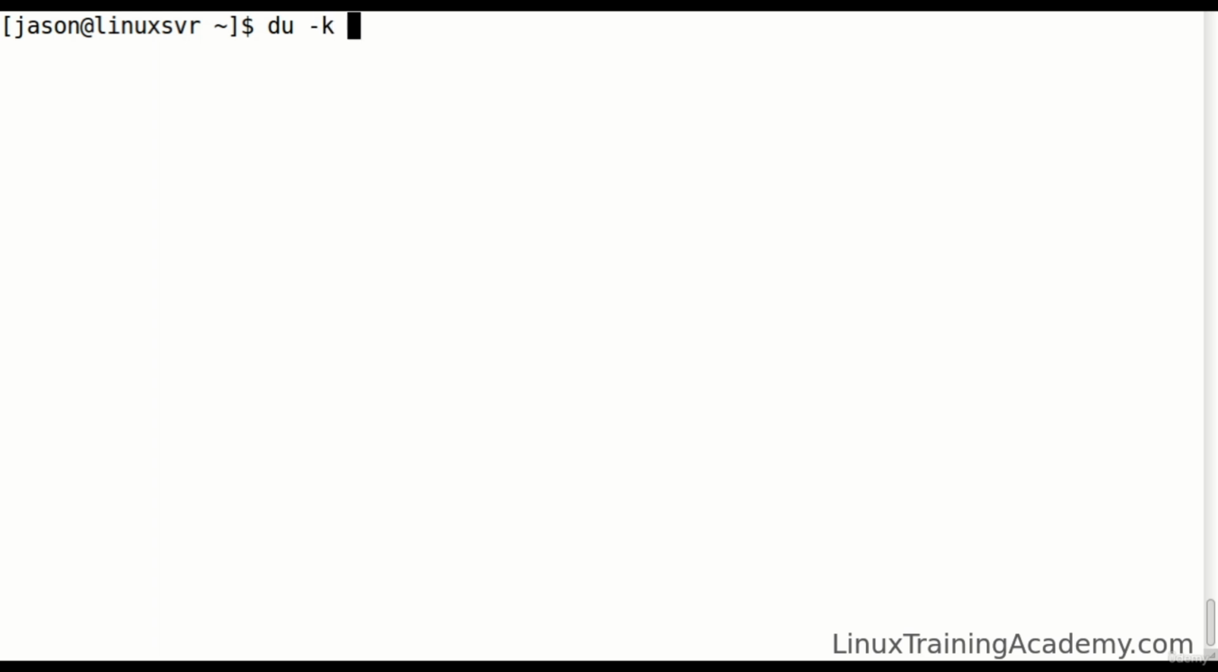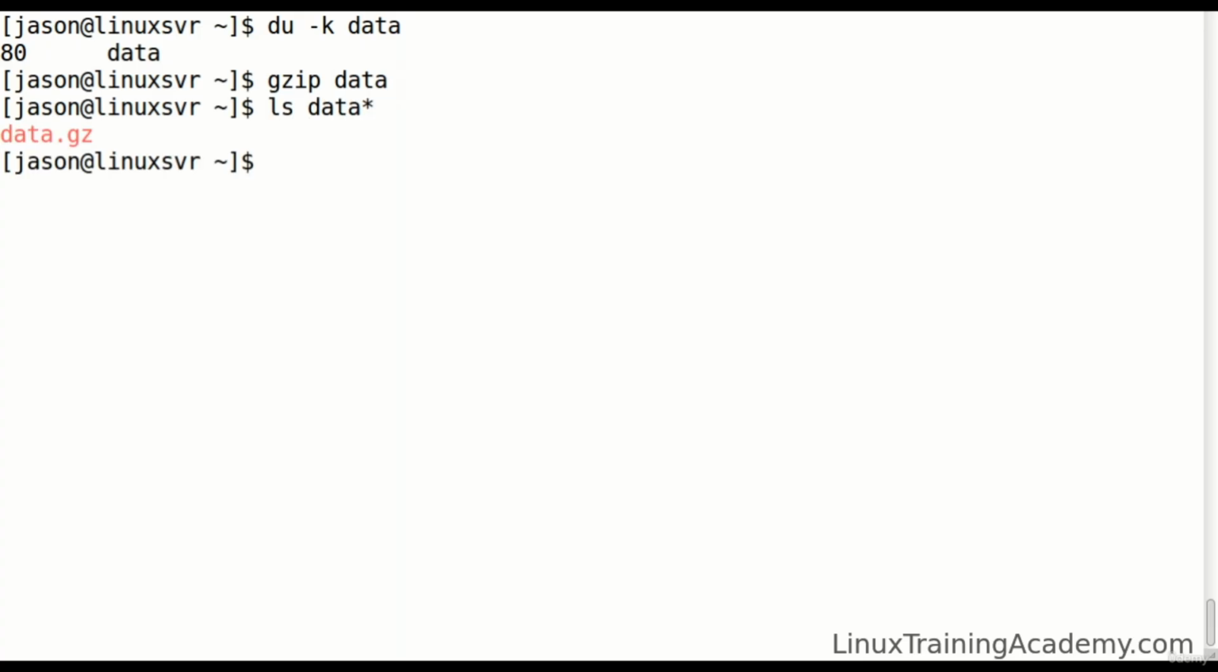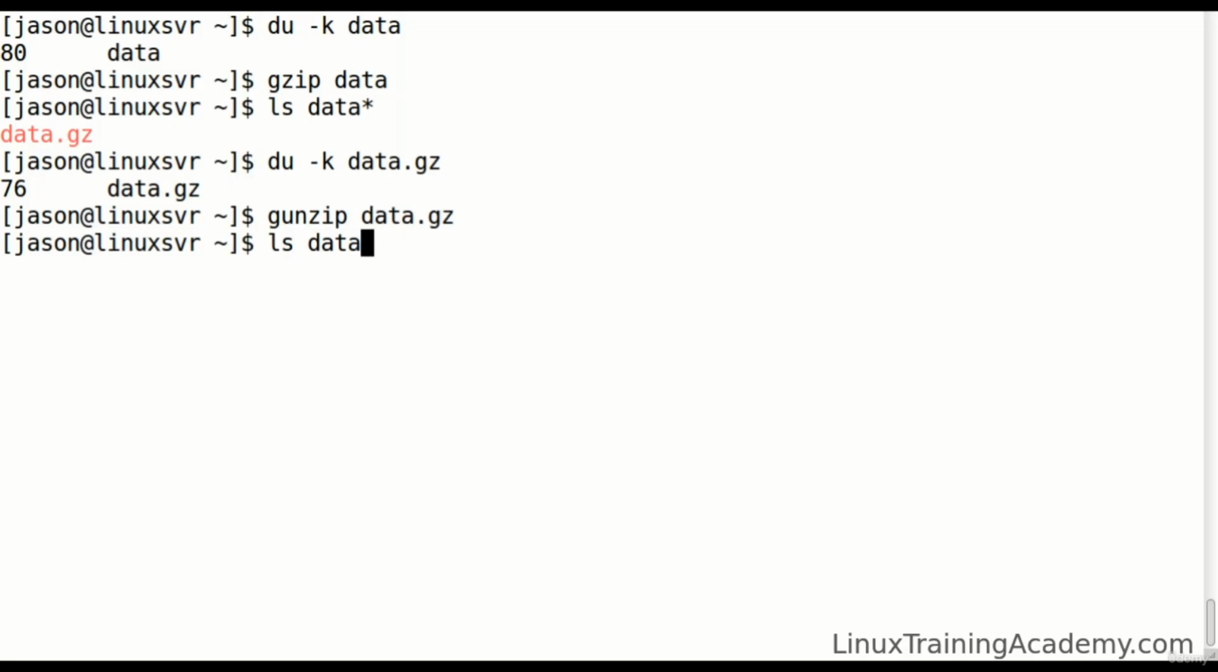Let's use the du command to see how much space that this data file is using. It's using 80K. You can compress it with gzip. When you compress a file with gzip, it compresses it and adds the .gz extension to the file name. Let's see if that saved us any space. And it did. 80K uncompressed, 76K compressed. We can uncompress it with gunzip, and we can see it's back to its original state.